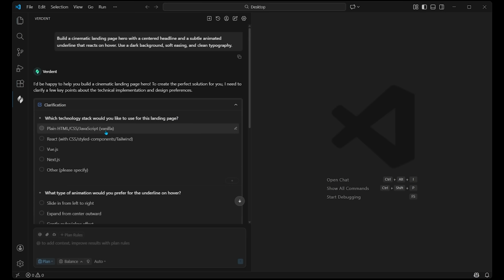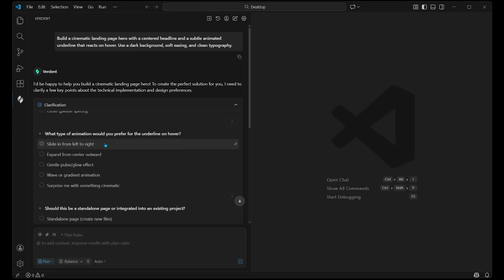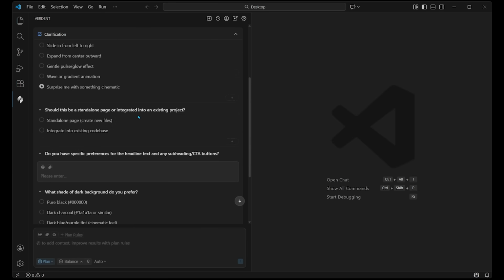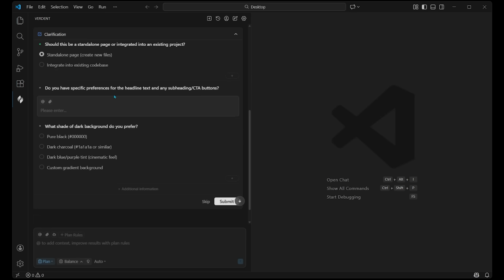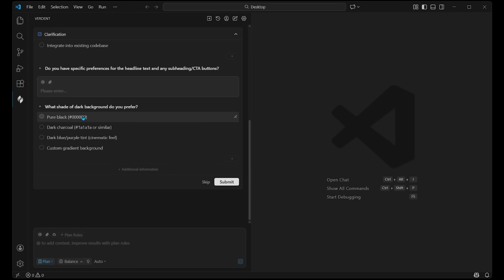What technology stack would you like to use for this landing page? We'll go with plain HTML. What type of animation would you prefer? Surprise me with something cinematic. Should this be a standalone page or integrated into an existing project? Let's go standalone page. Here I can enter in specific preferences for the headline text and any subheading or detail buttons. So that is some great stuff. I'm going to leave this blank. And then what shade of dark background do you prefer? Let's go with dark blue purple tint cinematic feel. That sounds pretty good. Going to go ahead and click on submit.